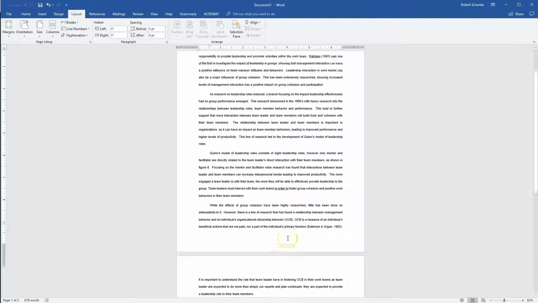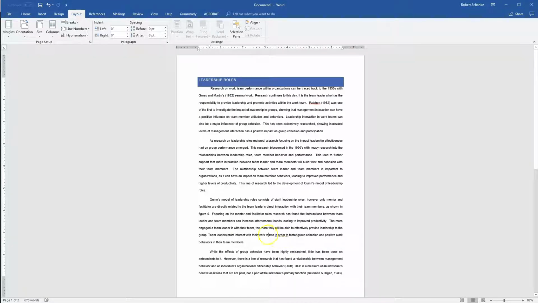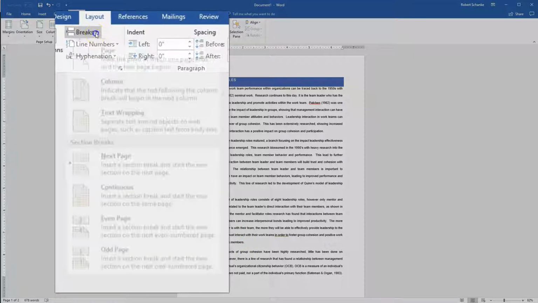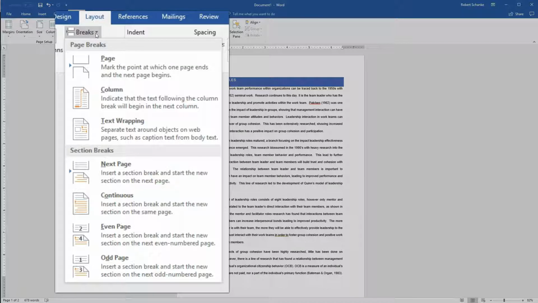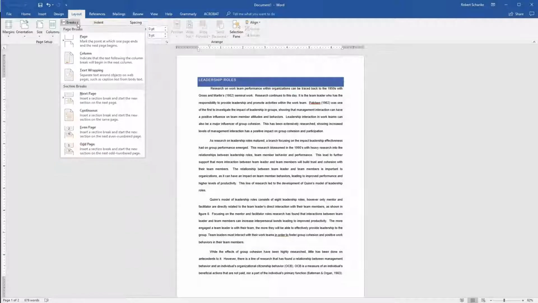We can do that by adding what are called breaks. Now there's different types of breaks. So I'm going to choose the drop down here to show you. We have page breaks and section breaks. Now bear with me, it's not that complex, but there are two distinct types of breaks.